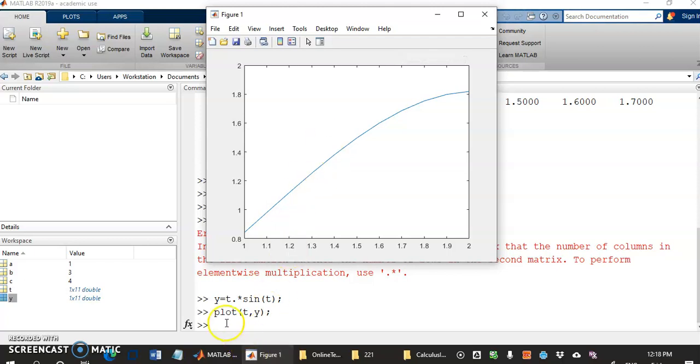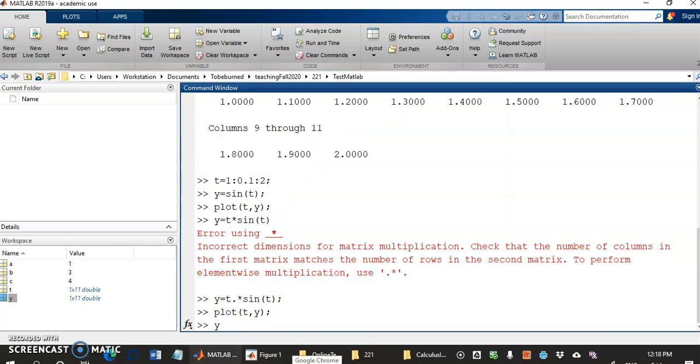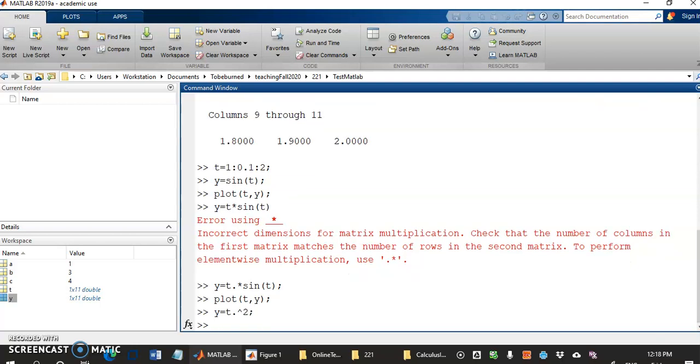It works the same way for powers and divisions. For example, if we want to find the function t squared, we cannot do t squared directly because t is a row vector. When you do t squared, you are multiplying two row vectors together. So instead, we add a dot before the power sign. Division, let's try 1 divided by, again, we want the division to be element-wise, so exp. Here, exp of t means e to the t.